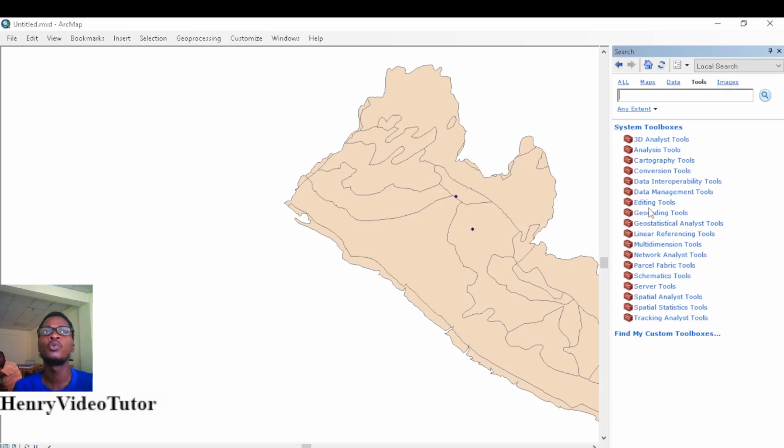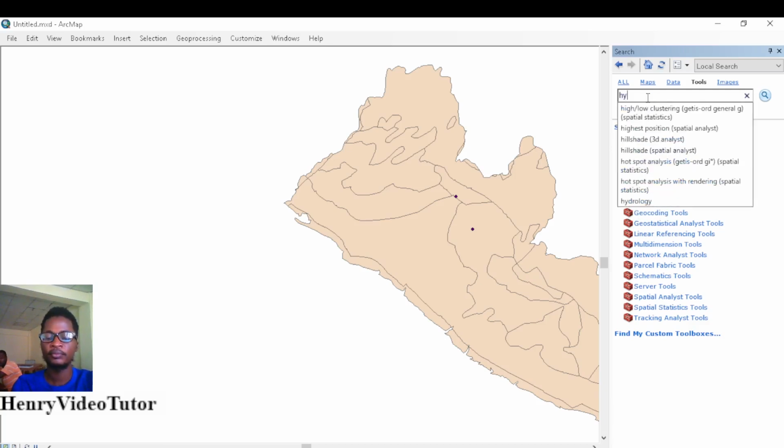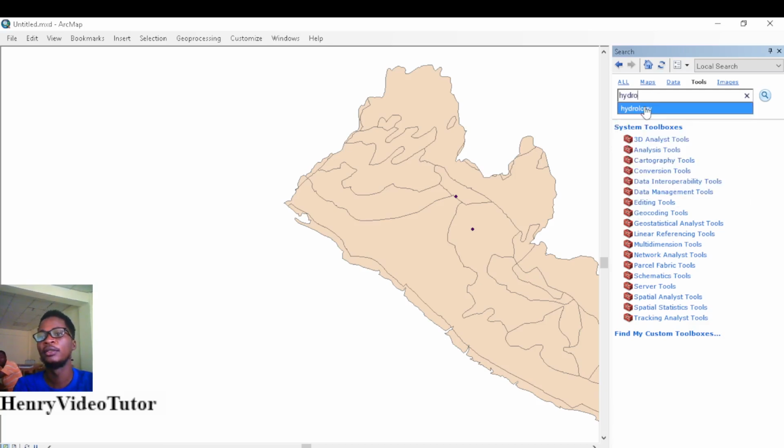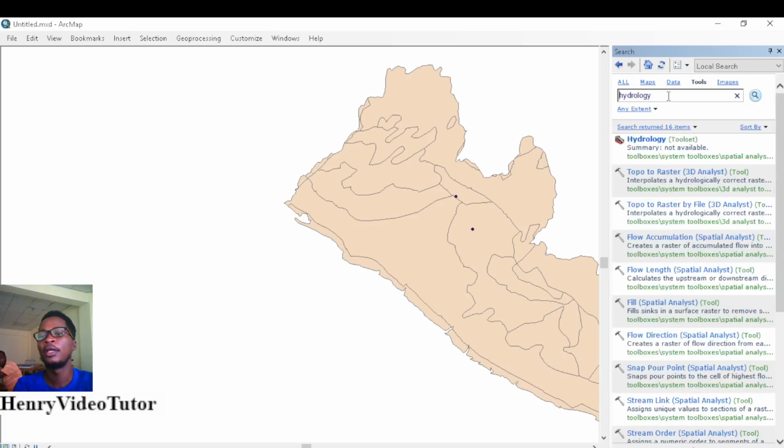So for example, if you want to work with a feature using hydrology and you don't know where hydrology is found within any of these, what you do is just type hydrology, and then you will see hydrology come up. So these are the features for hydrology. As soon as you type hydrology, you will see hydrology come, right? But you should take into consideration the specific functions that you want to operate.